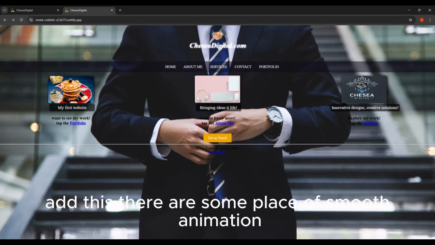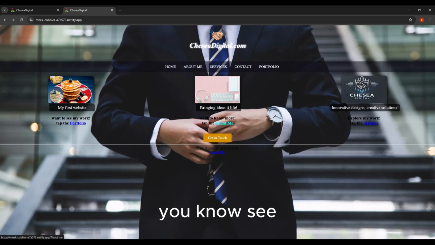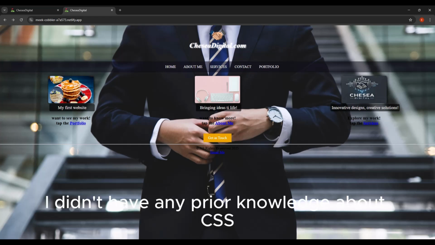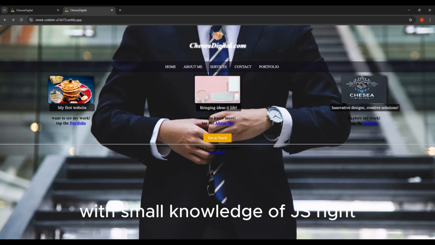There are some places of smooth animation, but not all. Like this is lacking, see, no smooth animation. So at this time I didn't have any prior knowledge about CSS. It was just about HTML and normal CSS with small knowledge of JS, right?